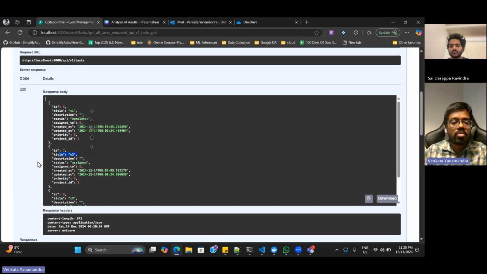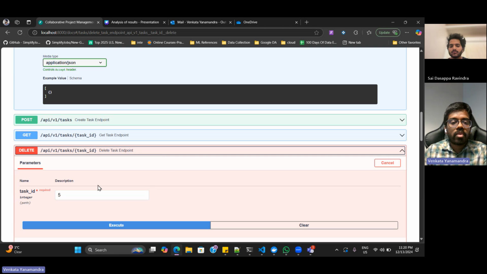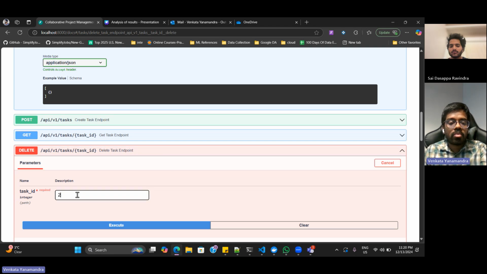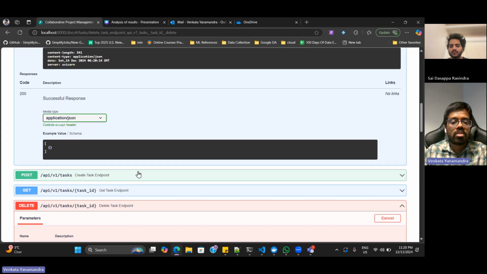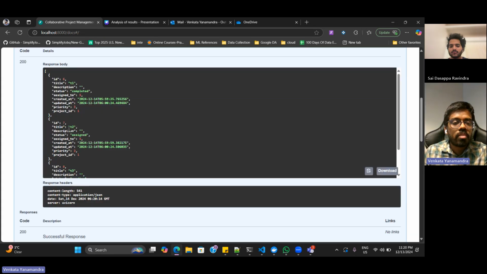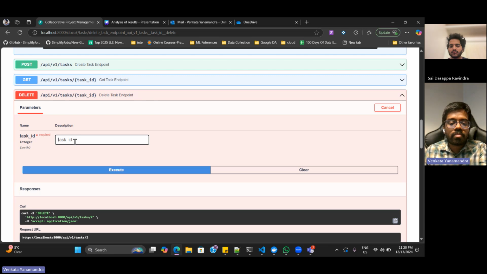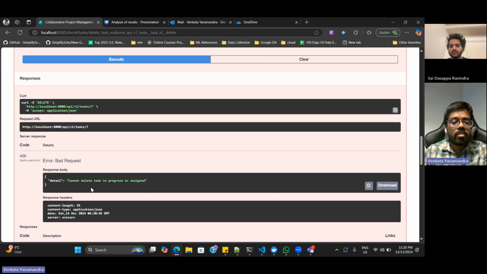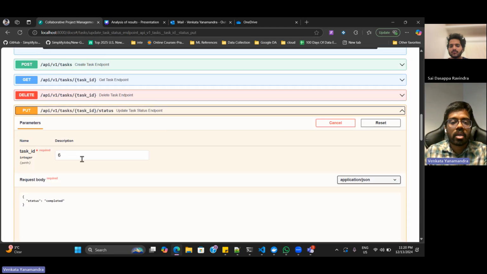Let's mark the user's task 2 as completed. If we try to delete task 2, it says that the task is not found because the task is not available. Then let's try task number 7. Because the user is already assigned and it is in progress, not completed, it is not deleting the task.